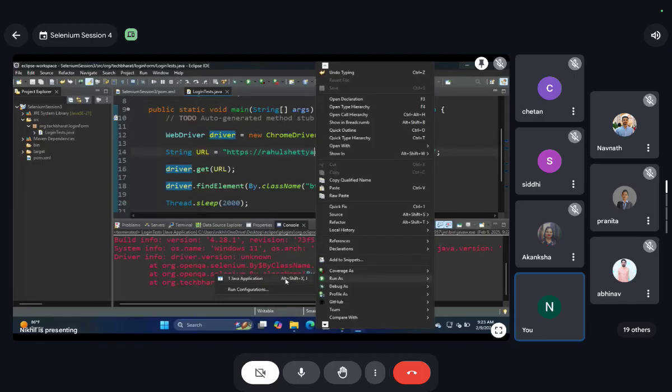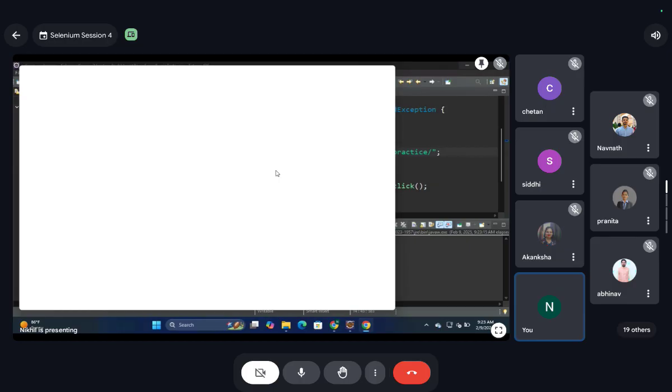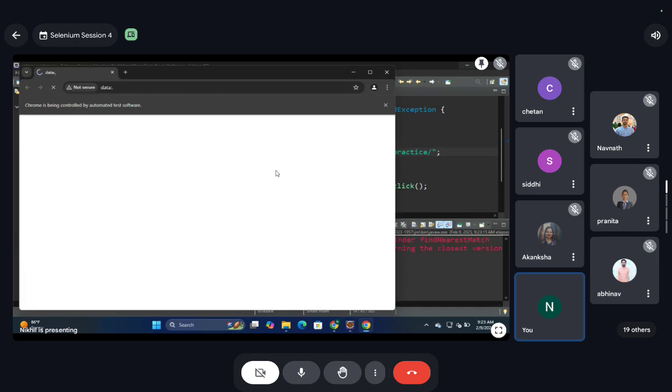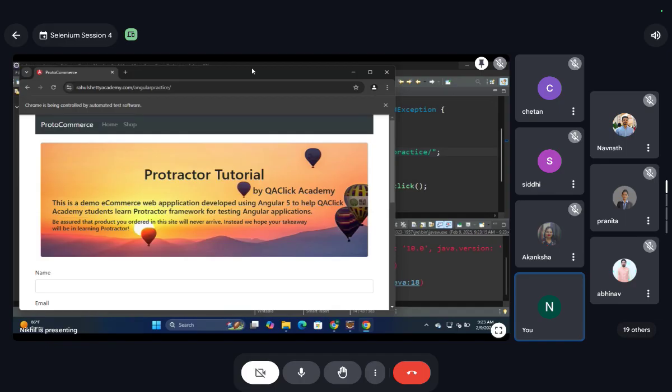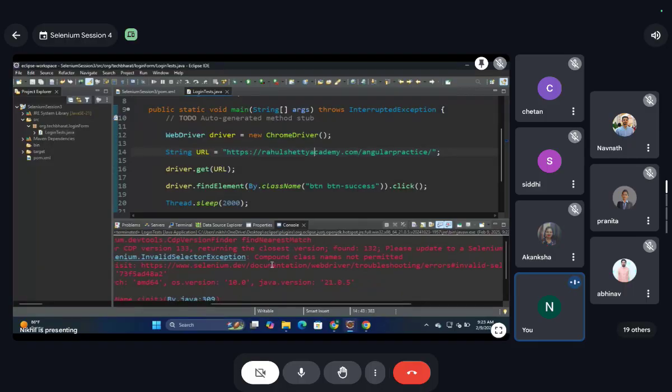Let's go. Seems like my browser is stuck. Okay, it worked. It opened. Invalid selector command, classes, compound classes. Okay, let me remove this.